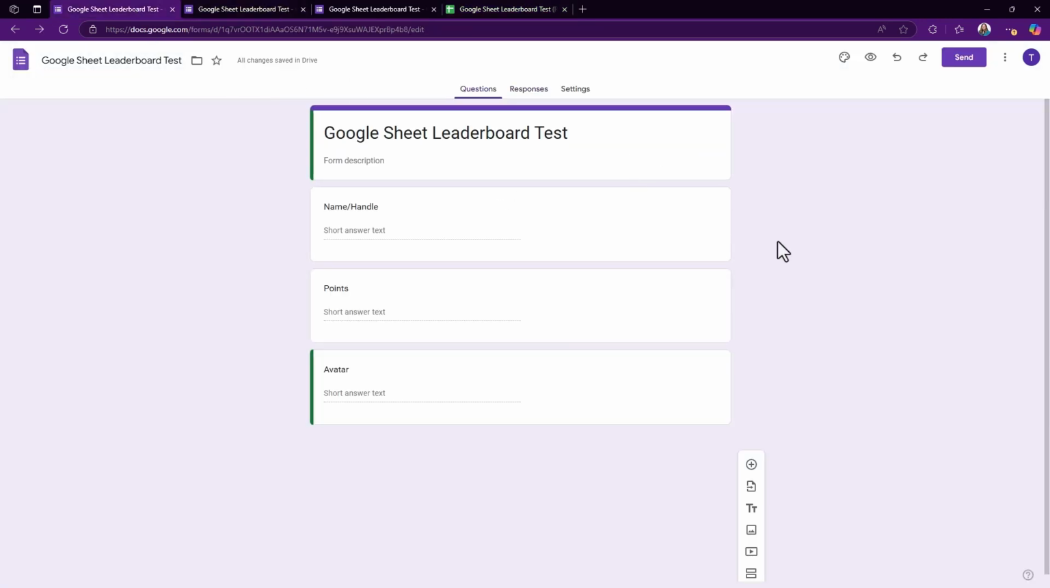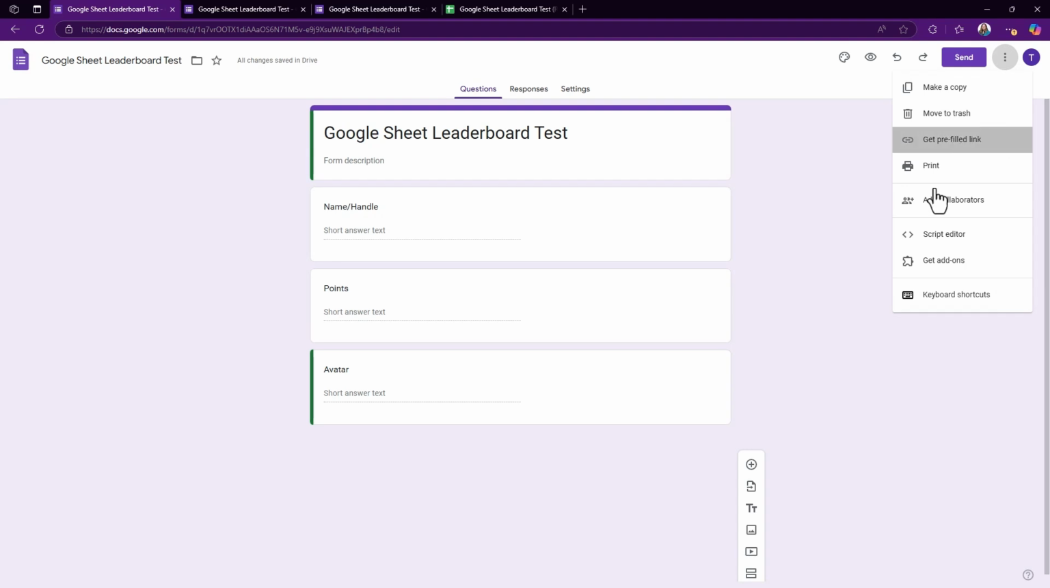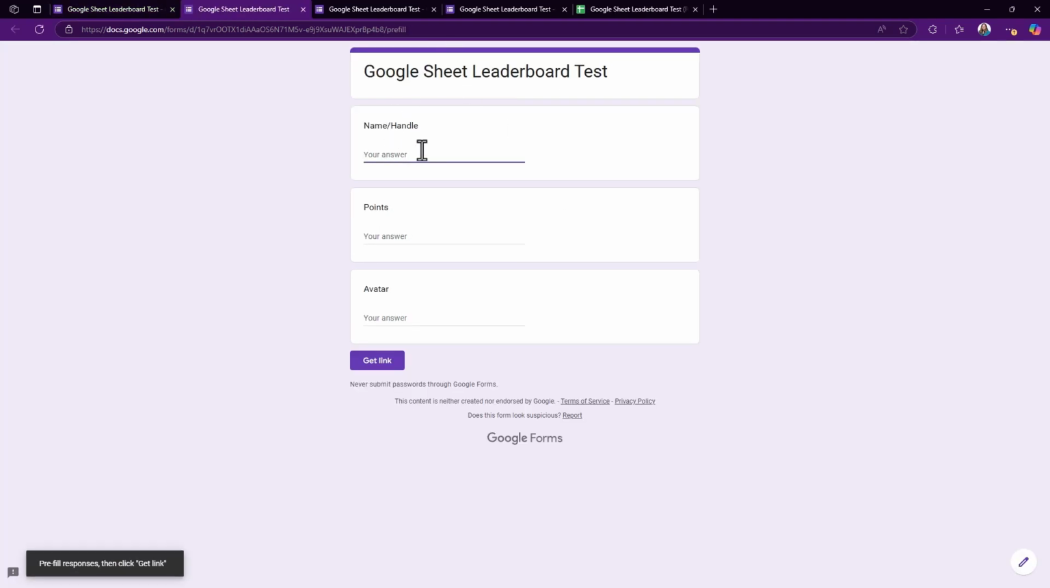Once you've got that set up, the next thing you want to do is create a pre-filled link. Get pre-filled link on your sheet. And you're just going to type in, this is only so you know which question ID goes to which answer. They're always in order, but just for your knowledge, and you can easily see the division of it because it's all going to be in the URL. So we're going to do just name, points, and avatar. Get the link, and then copy it.